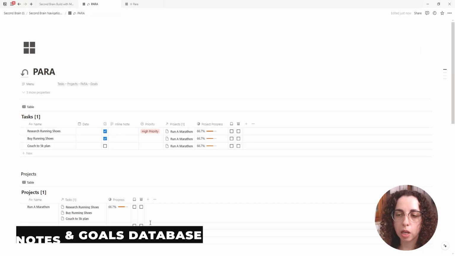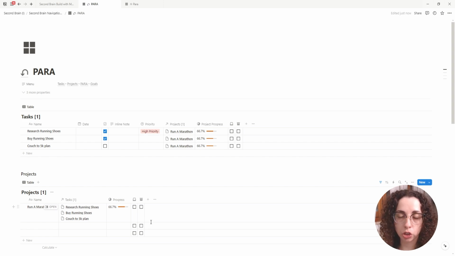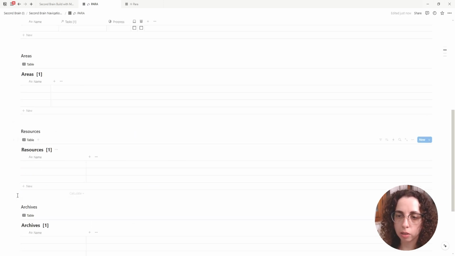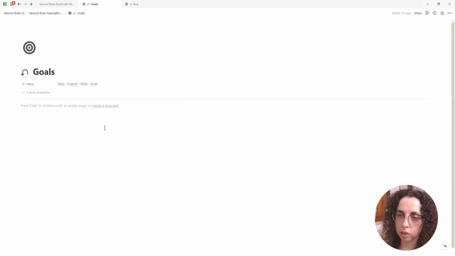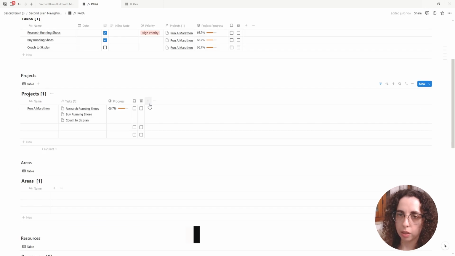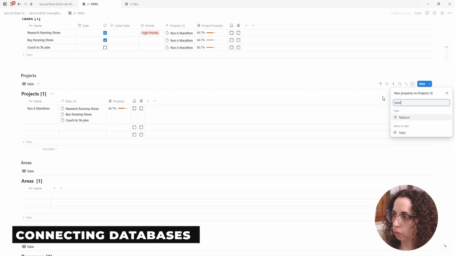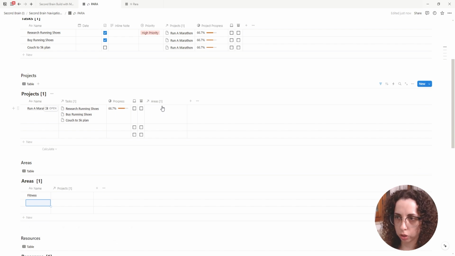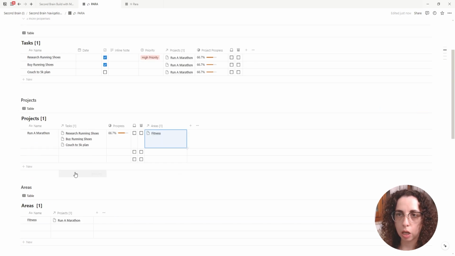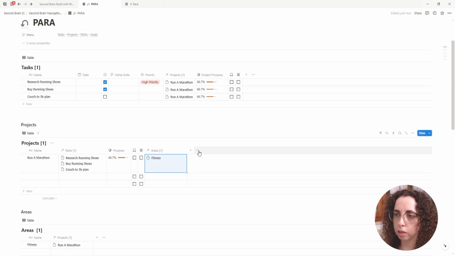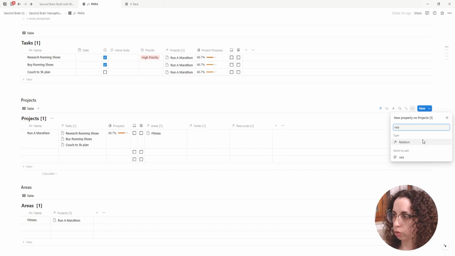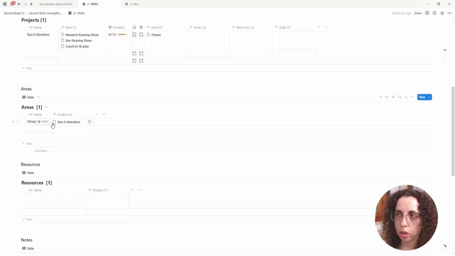Before adding properties and features and templates to our PARA databases, I want to add the other essential databases. So under resource, I'm going to create a notes database, and I'm going to add the goal database. Let's connect projects and area. Let's create a relation. And now I can have my project connected to areas like that, for example. I also want my projects database to be connected to resources and notes. So I'm adding two other relations. Let's connect also with goals. For the area, I want to add the connection to the notes and resource and goal as well.